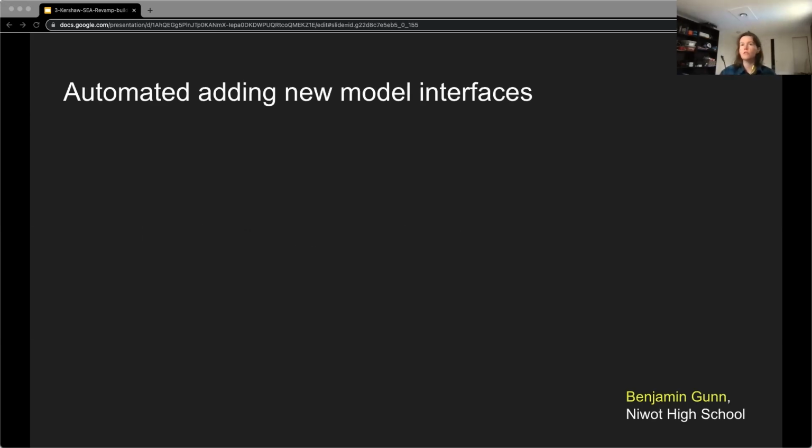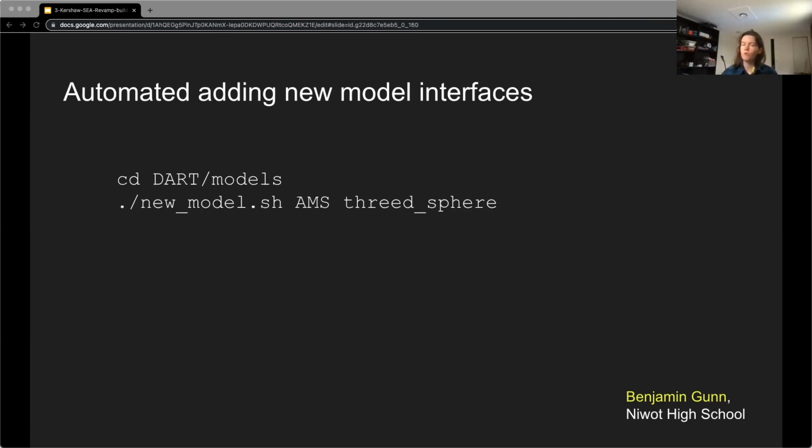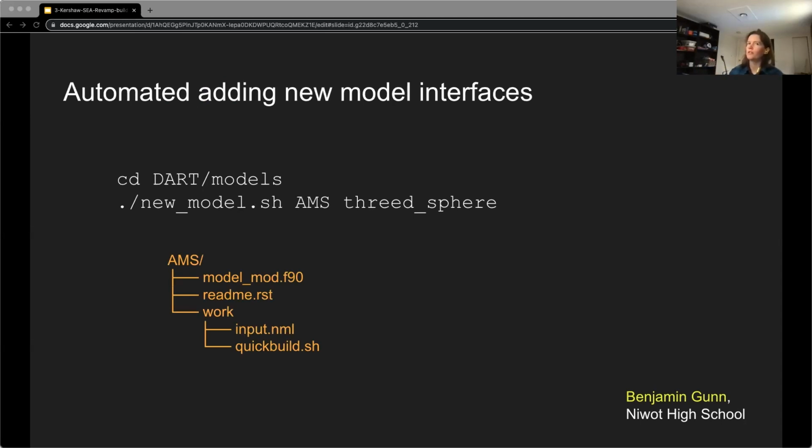So what has this revamp enabled? We've had a high school student implement this as part of his baccalaureate. So it's much easier to just automate adding a new model interface. The takeaway here is anyone can make an impact. Please reach out if there's something you want to work on.